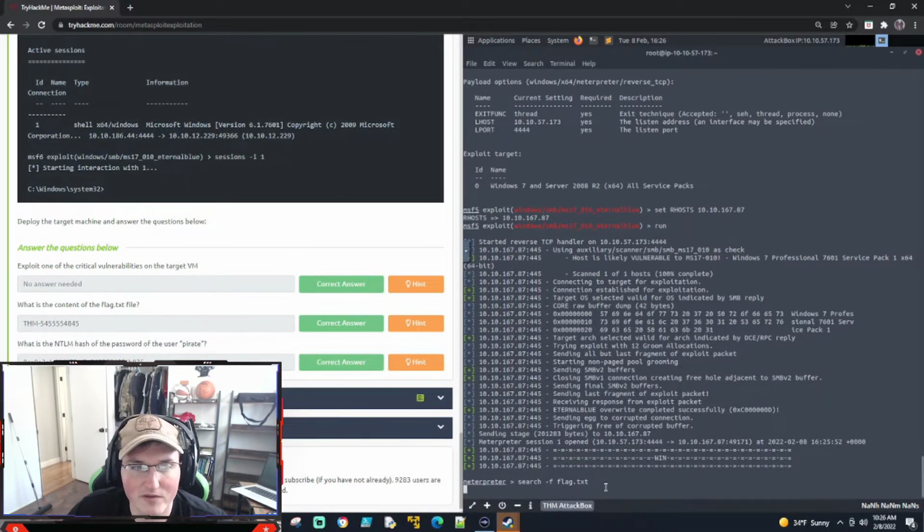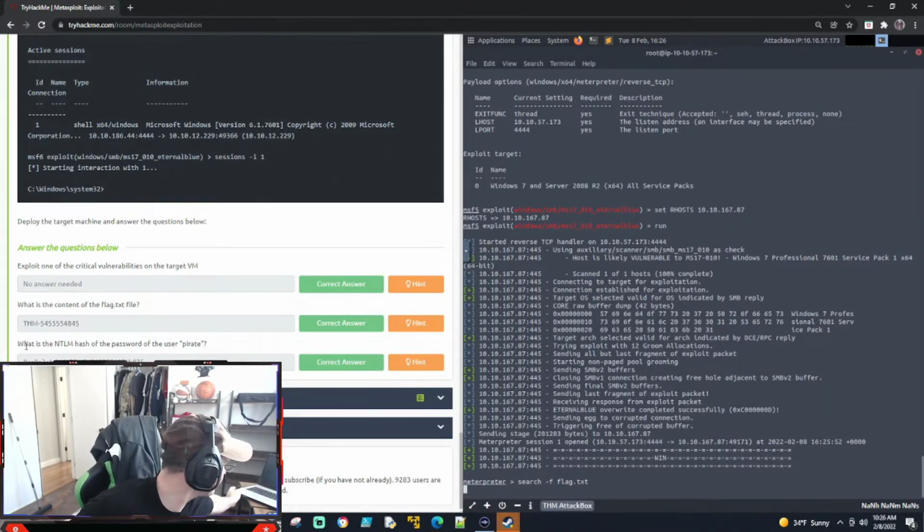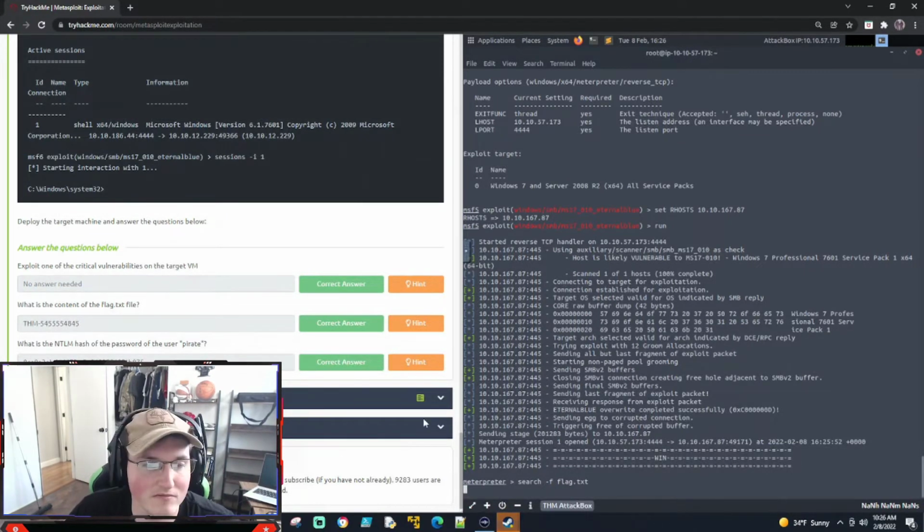So if you're familiar with Linux, you know you can cd to change directory, and then you can cat when you get there to actually view the contents of this file. And you can see there's the actual flag. Now, what is the NTLM hash?